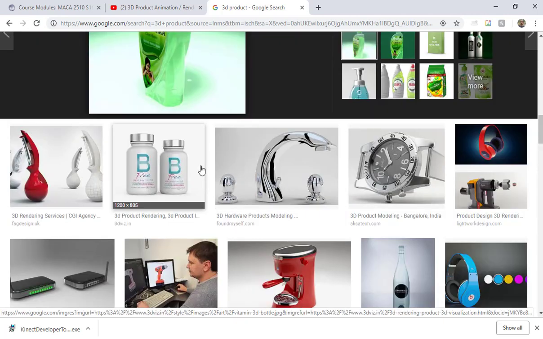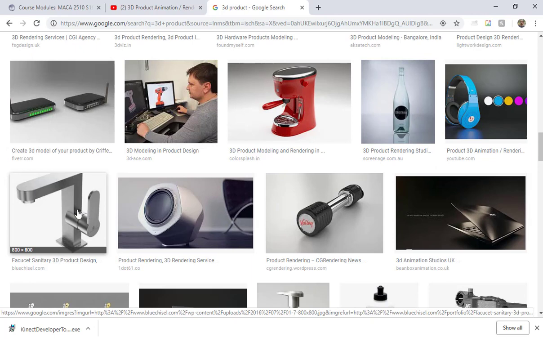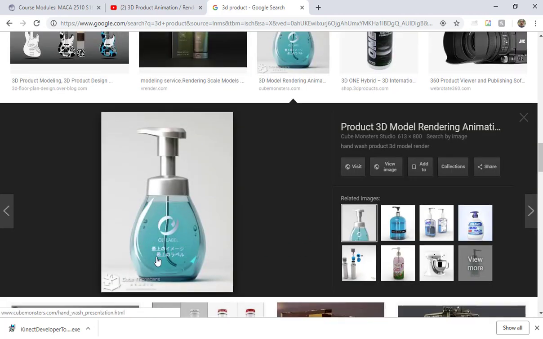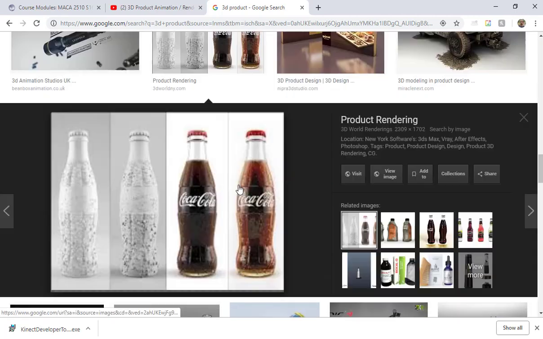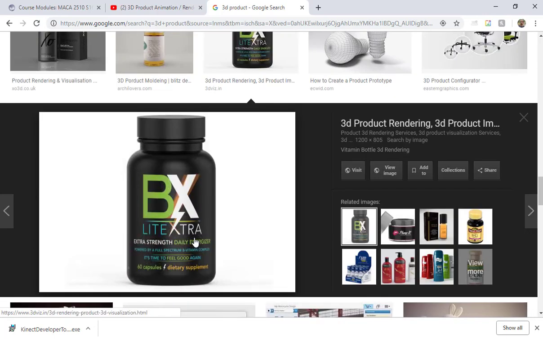Okay, so start sketching out some different products that you would like to model, some things you would like to build. They need to have a label on them, not just like a name, but an actual like label. This would be considered a label on here. That's a label. This Coca-Cola, that's a label. This BX Light Ultra or Extra, that's a label. Okay, so whatever product you're doing, it has to have a label.